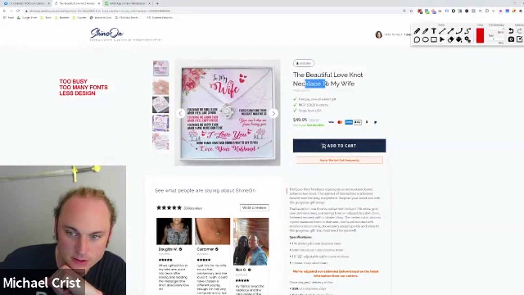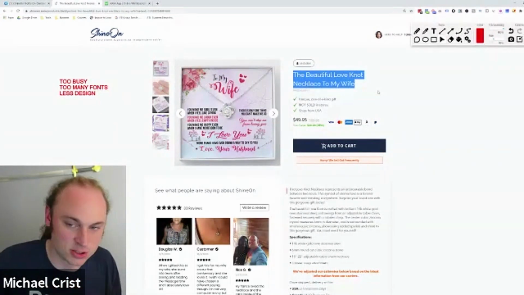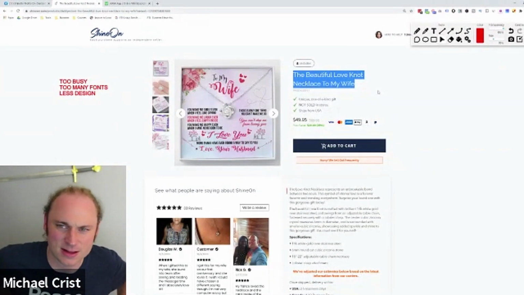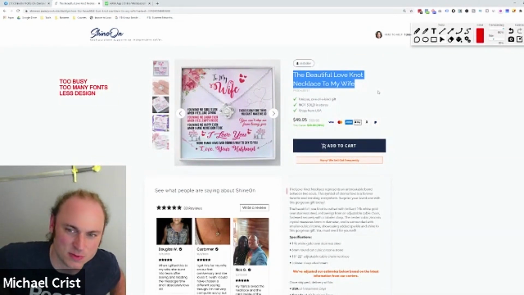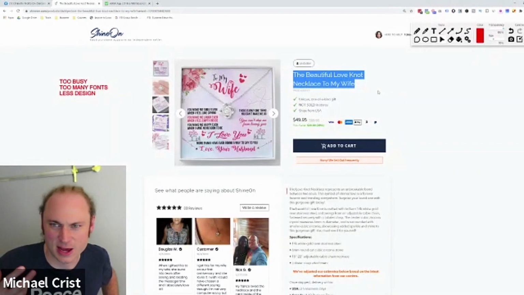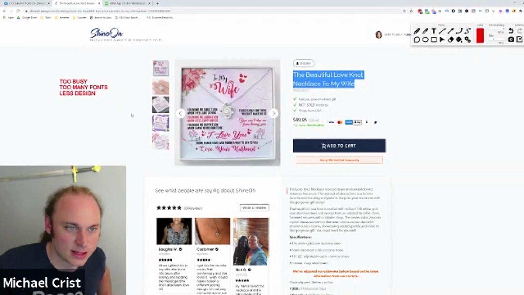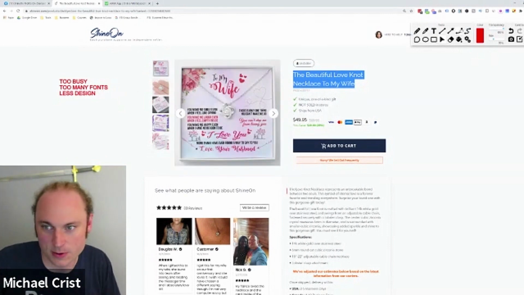The beautiful love knot necklace to my wife. I do think I've got a little bit of an issue with the title here. Just grammatically, it doesn't flow. I mean, it almost seems like this should be to my wife, the beautiful love knot necklace. Don't you think that would probably feel a little better on something like this? All right, let's keep going here. I think we've taken away about as many learnings as we're going to get from this.